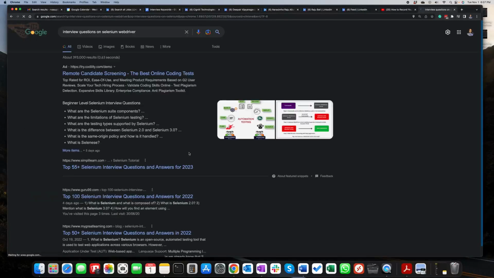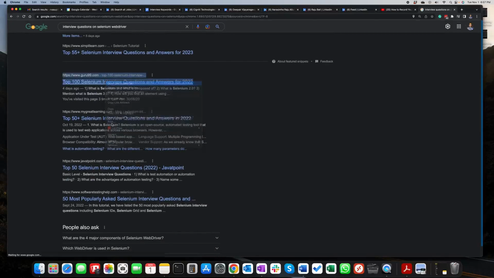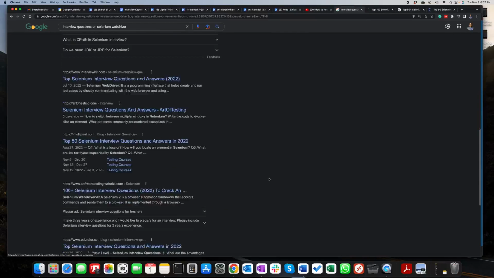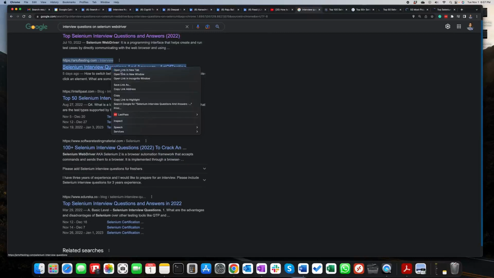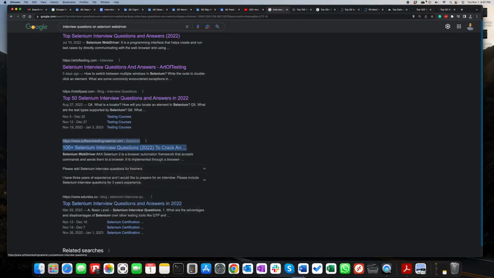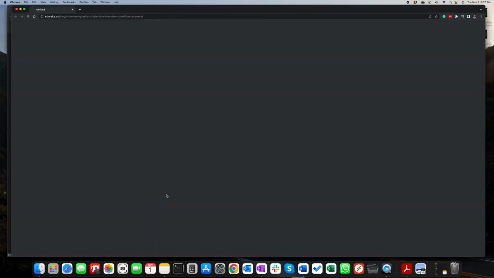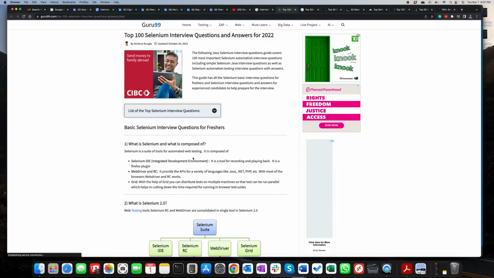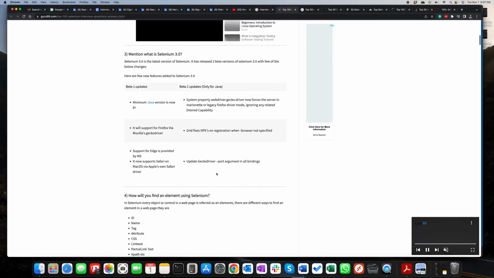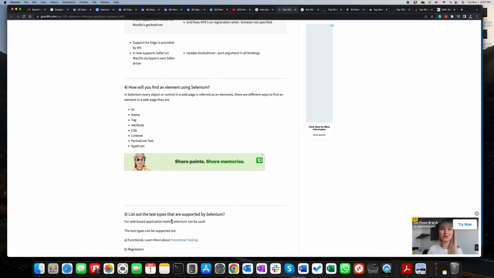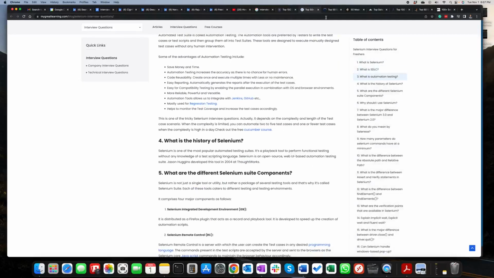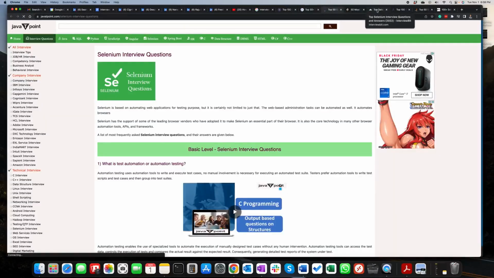So go here, then let's open this website. Keep all these tabs open on the first page. Then what you need to do is prepare for all these questions. Okay, what is Selenium 3.0? Find test types. So go to another website and go through all these questions. Like that, cover almost all the screens that you open.